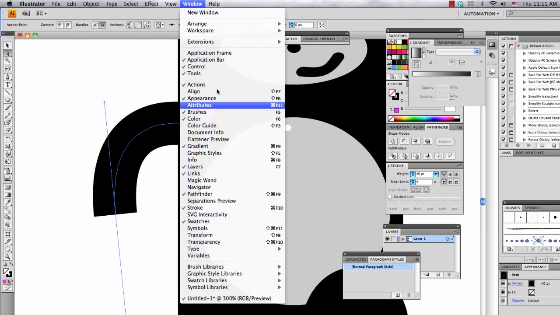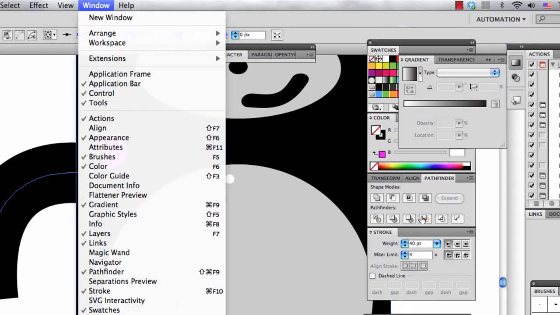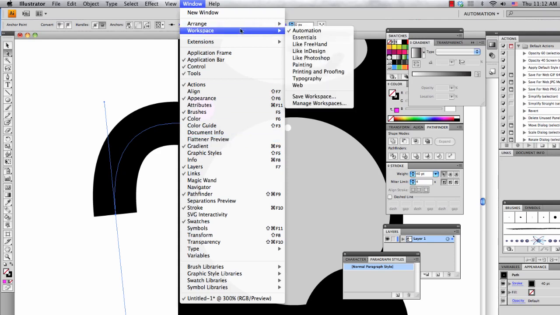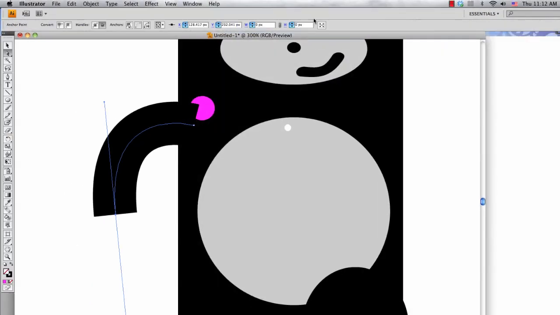Now, on the top, notice there's a lot of windows you could have open. On the right side, I see swatches, gradients, all these windows. You can organize which windows to show and which not to show. If you don't have any windows and it looks all messed up and you want to go back to the default windows, this is really important. You just go to Workspace and then choose Essentials or Automate. And when I do that, it automatically reorganizes them for me.